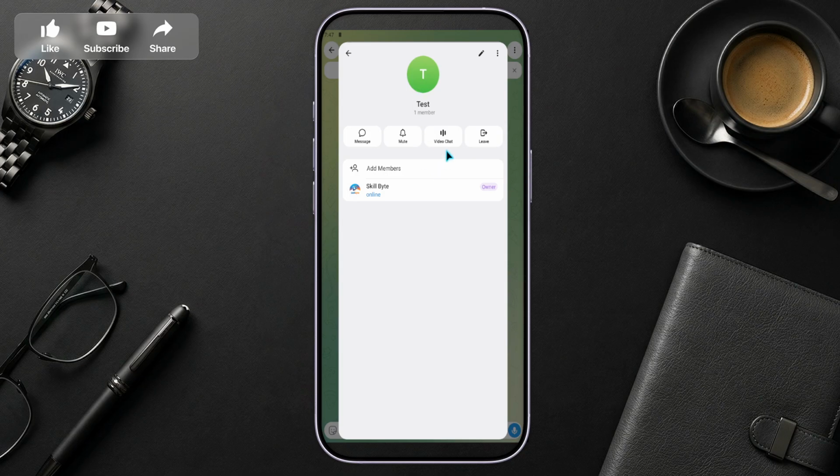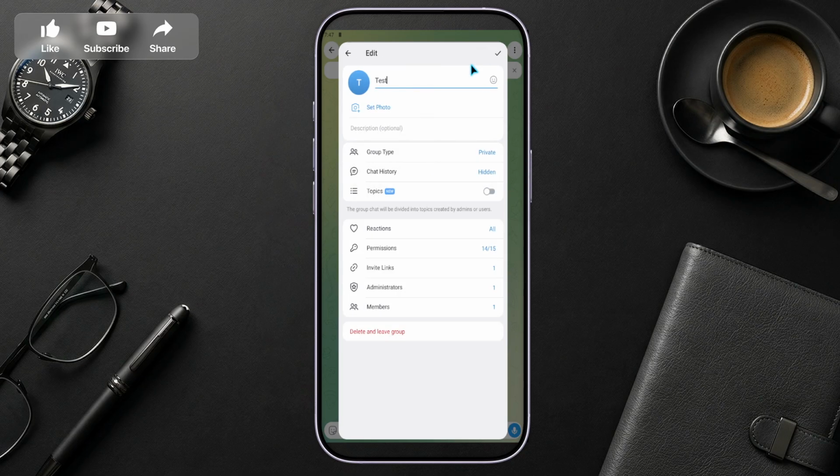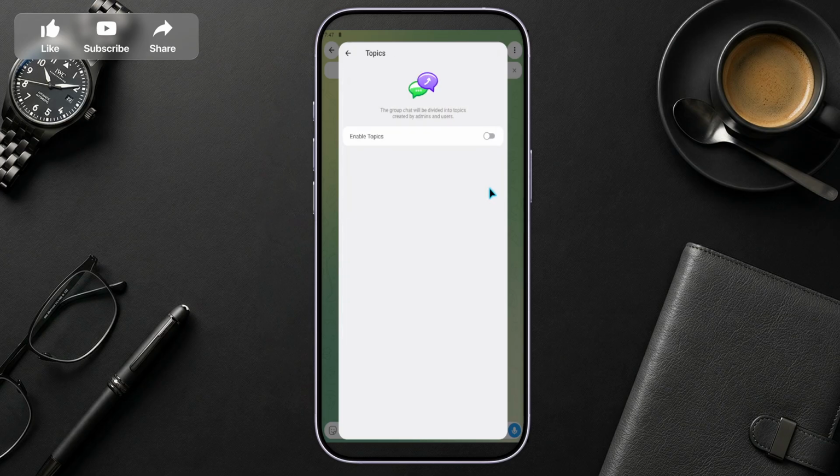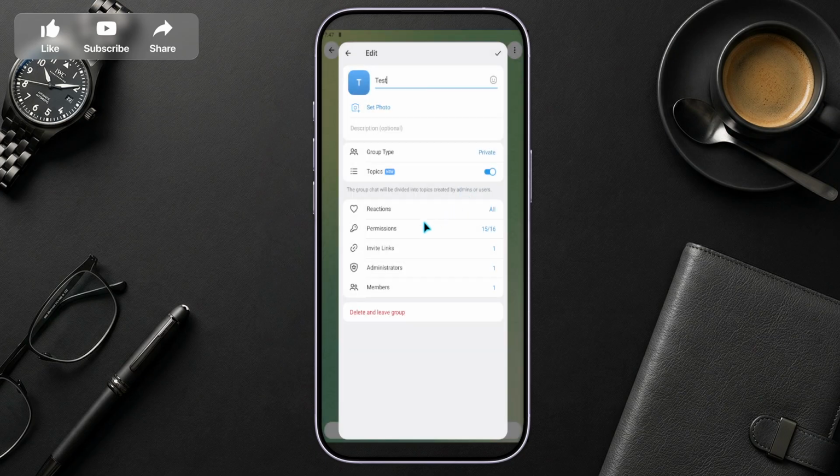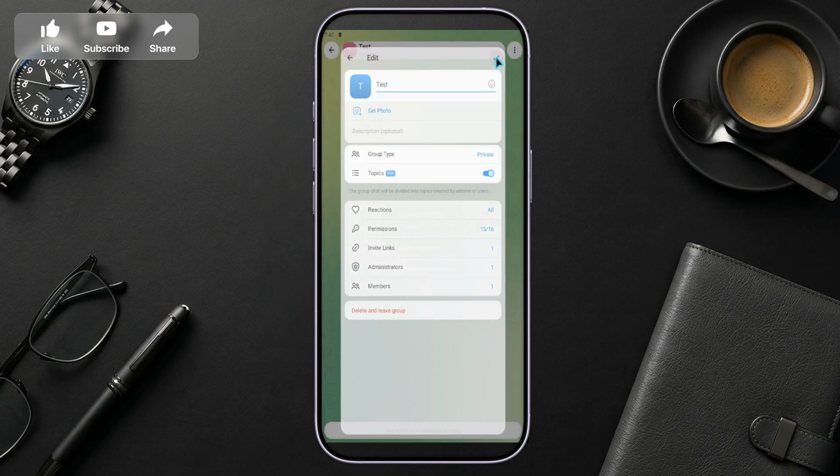From there, look for the option that says Edit, usually shown with a pencil icon, or Manage Group, depending on your device and app version. Inside those settings, look for Topics or Forum mode. When you find it, turn on Enable Topics and confirm the action if Telegram asks you to. Once this setting is enabled, your group changes into a forum-style group, which allows separate discussion threads instead of keeping everything in one single chat.